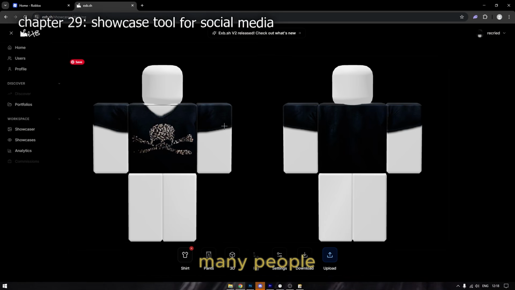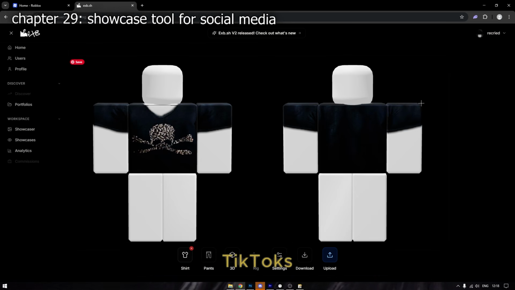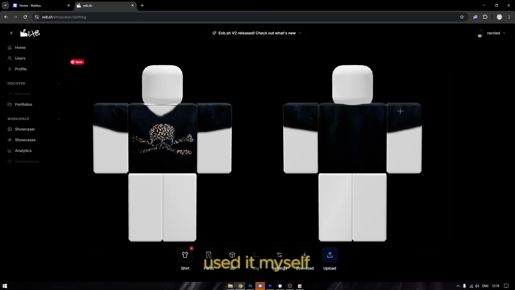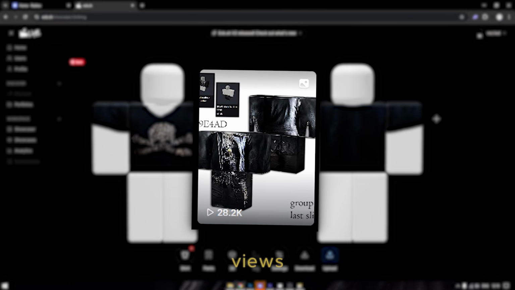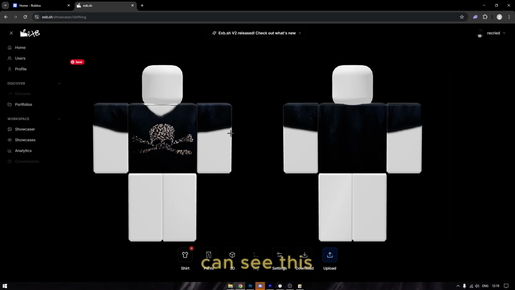You may have seen many people have already been using these, like this showcase style, for TikToks and many other things. I've actually used them myself and I got a couple thousand views. So yeah, you can use that for your showcases for social media. But as you can see, this shirt looks really good. It looks nice. I mean, we did a good job, obviously, if you followed through.